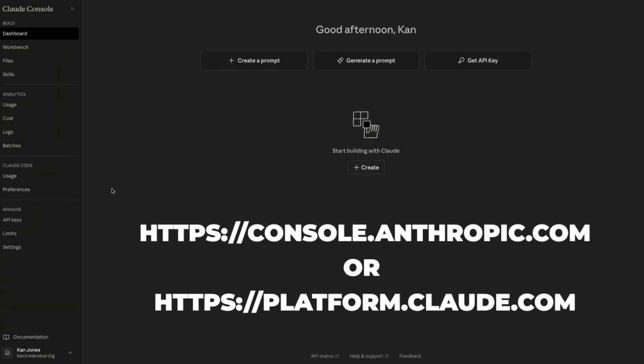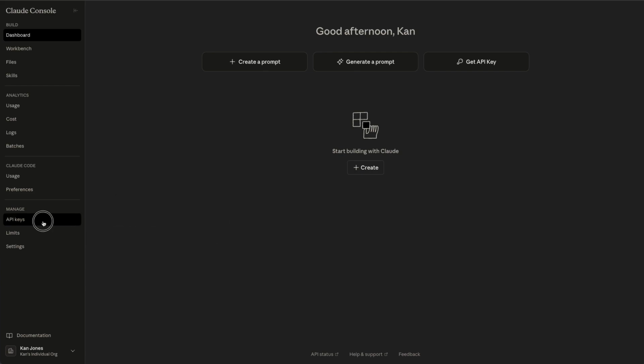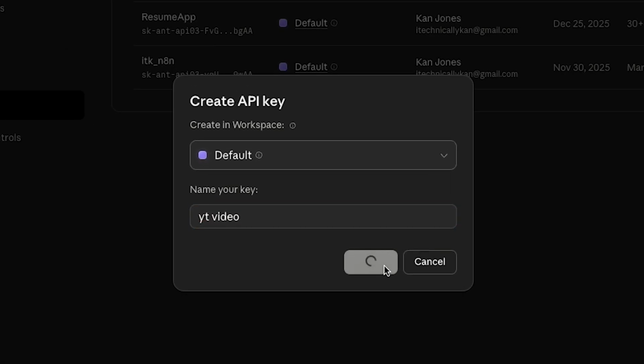We need to get our API for Claude set up. So go ahead and head over to console.anthropic.com. You're gonna click API keys, create key, copy that.